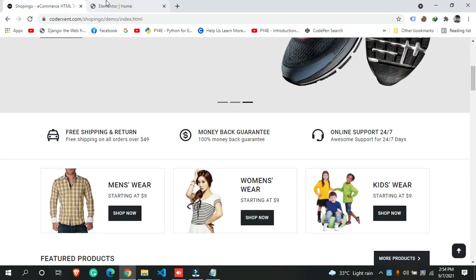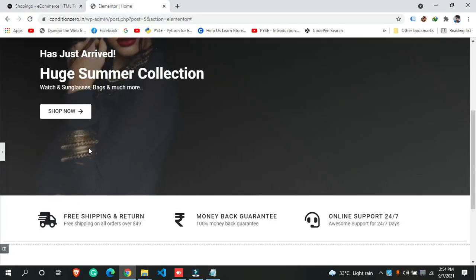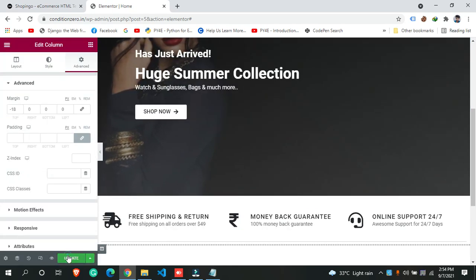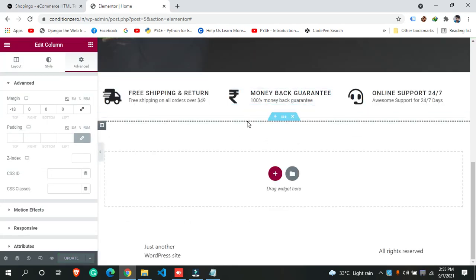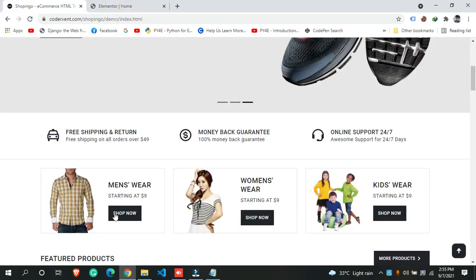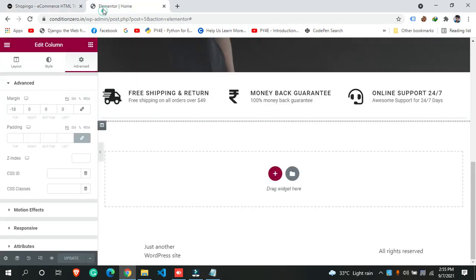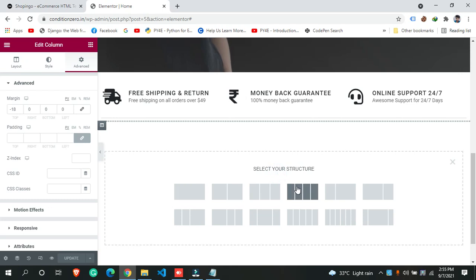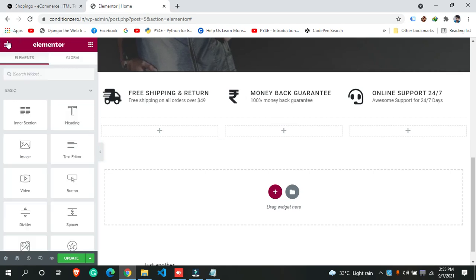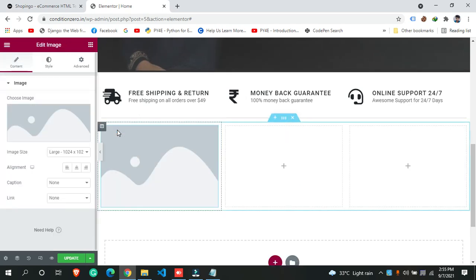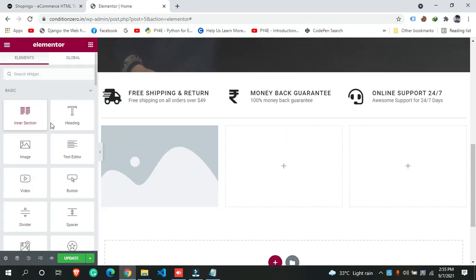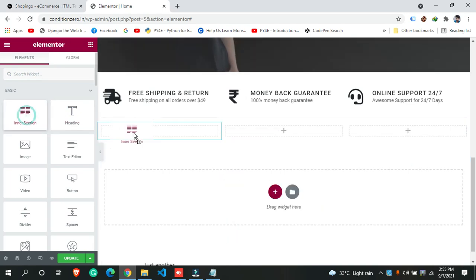After it we have to build other things. Before doing anything, let me update first. We have these three things, so let's build them as well. We want 3 boxes, 3 sections. Then after that I want an image. Then I wanted to add 2 sections, so I'm going to add 2 sections inside it first.